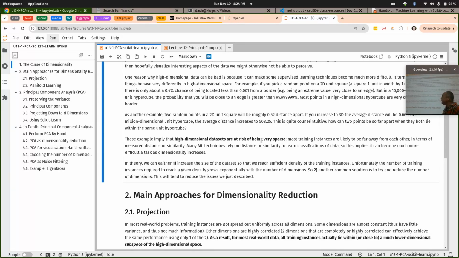So another common solution, though, is if we could do something to reduce the number of dimensions, a lot of these problems go away, right? So this curse of dimensionality goes away if I can somehow, instead of using 10,000, reduce that down to the 100 most important dimensions, right?